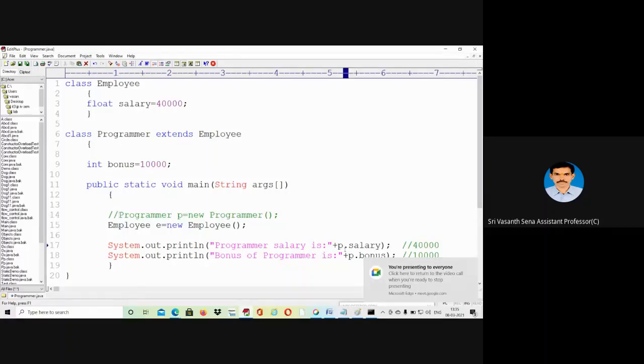So now I am calling this e dot salary as well as e dot bonus. I invoked them using objects. Tell me what the output will be. I'm accessing child class variables using parent class objects. Is it allowed? No, it is not allowed.